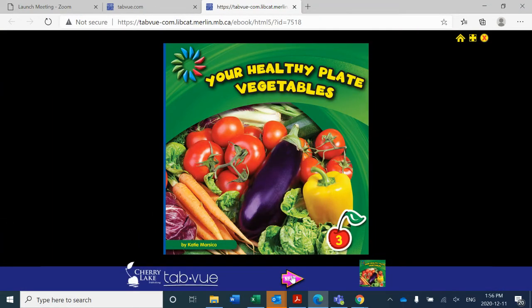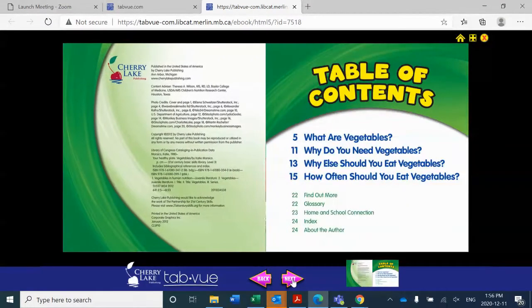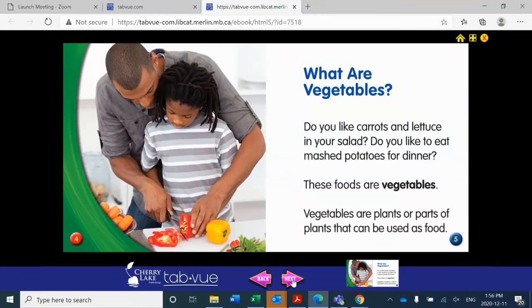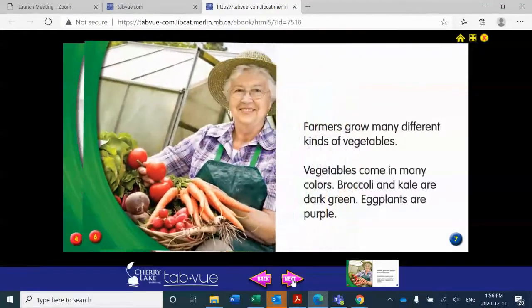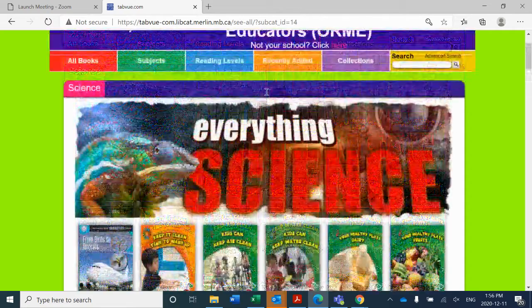Your healthy plate vegetables. Now, since we're looking at this book, one thing that's interesting to think about is many people know that there's the Canadian Nutrition Guide, but some people don't realize that there is a First Nations Canadian food guide as well that looks at some traditional foods and traditional ways of eating or getting nutrition that are more applicable for Indigenous folks. Cool. So we've got some neat stuff there.